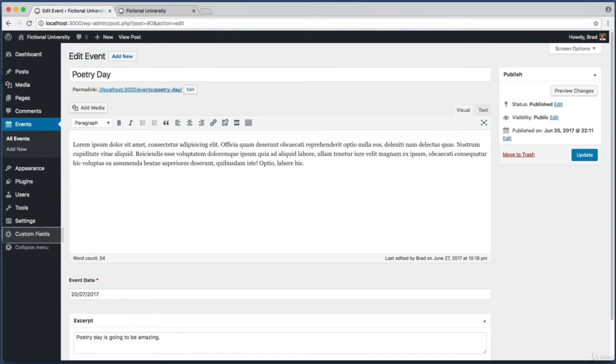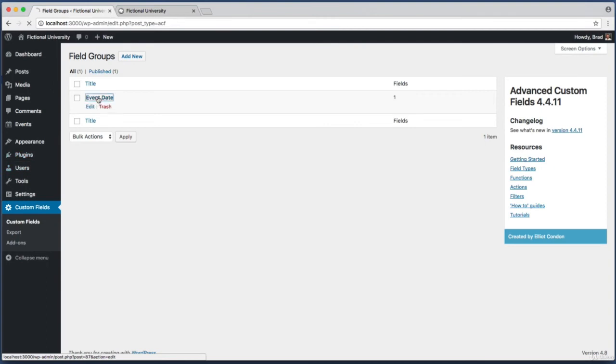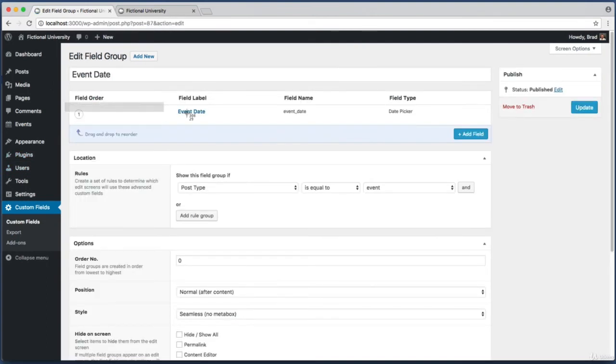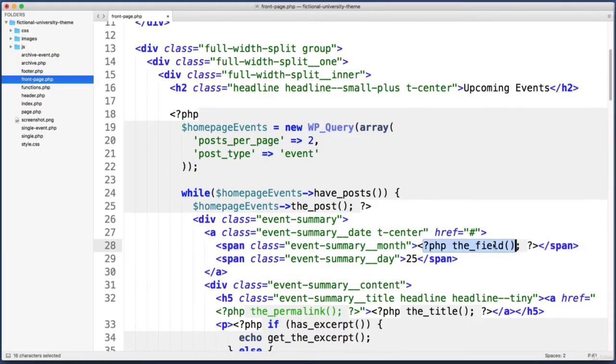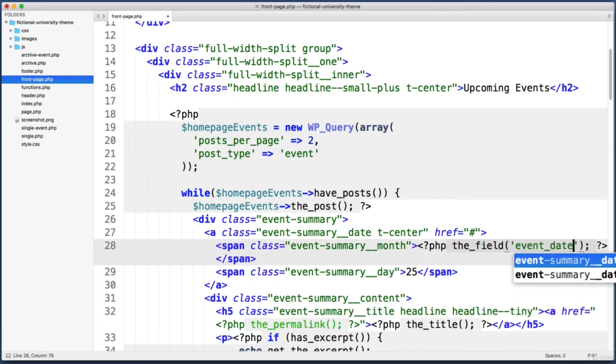down here towards the bottom, click on Custom Fields, select the field group. This particular field group only has one field, but you can see this column named field name is what we're looking for. So it's all lowercase and it uses an underscore instead of a space. So back in our code, when we call this function the field, for the argument, let's say event underscore date.